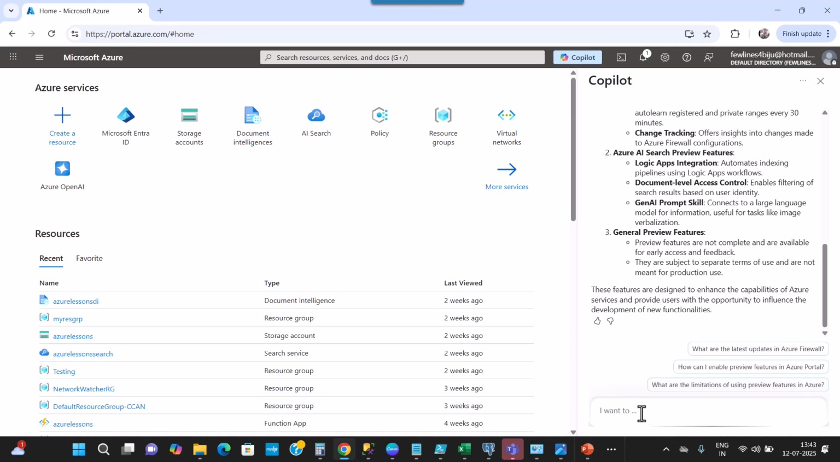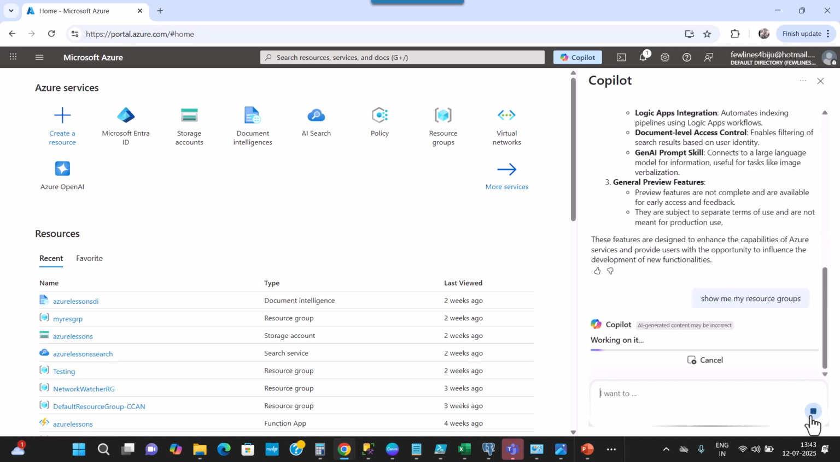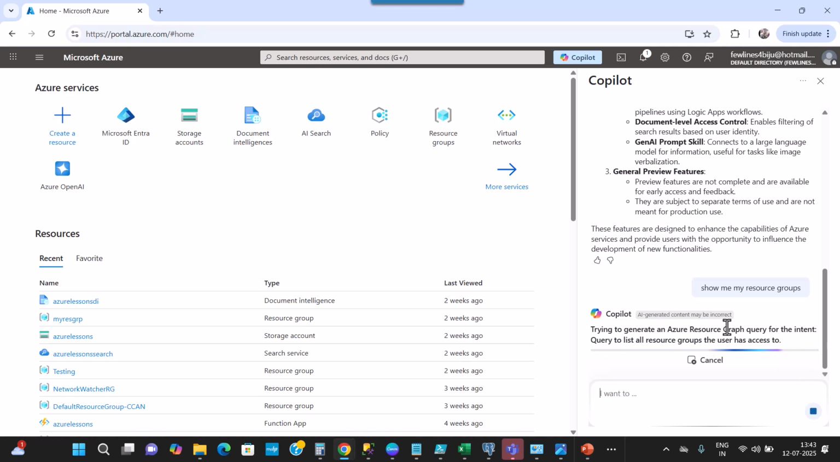Now, suppose you want to see all your resource groups, whatever resource groups you have already created as part of your Azure subscription. Here I can type, show me my resource groups, then click on this or press enter. It will list down all the resource groups I have. You can see it is trying to generate an Azure Resource Graph query for the list of resource groups.